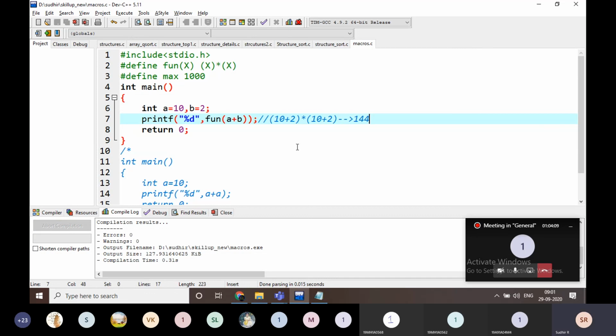Yes, is it clear, everyone? In this way, macros simply replace the data. That's it, nothing else. Yes, is it clear? Yes, sir. Now I am going to stop here.